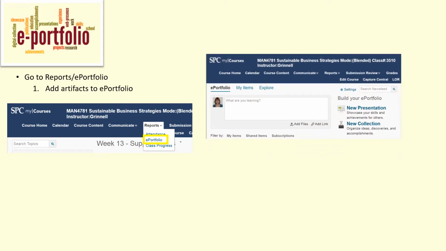The first thing that you need to do is to add artifacts. When you open up the ePortfolio, this is what you see. You see a place where you can add files, and that's where you're going to upload all the files that you've been doing all semester long.